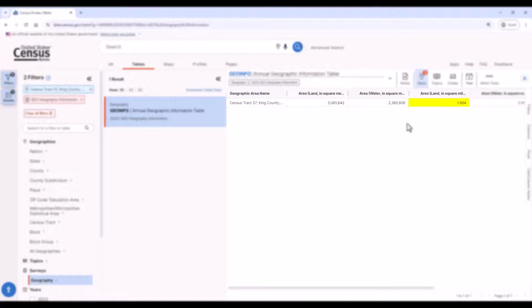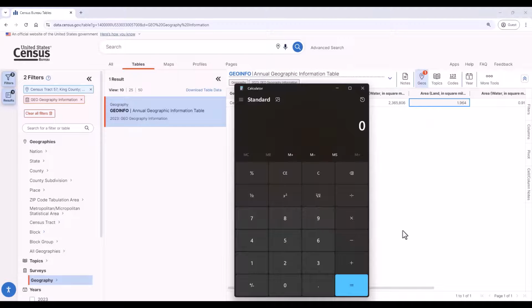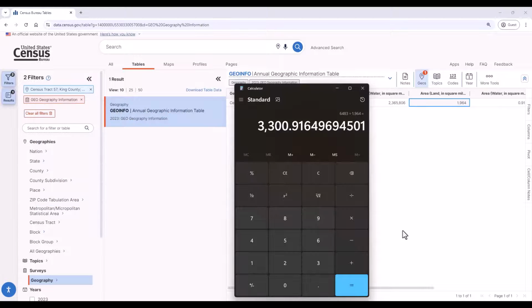We can see that the land area is 1.964 square miles. So, to calculate the population density, we'll again divide the total population by the total land area in square miles. I'll use my computer calculator again to make this calculation. I can see that there are approximately 3,301 people per square mile in the census tract.